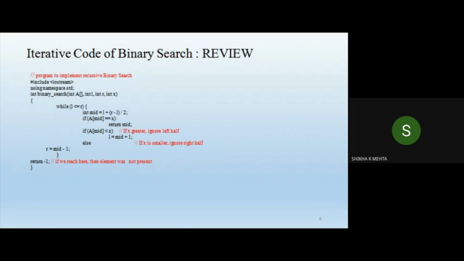Then the last case that is left is if a of mid is greater than x. If a of mid is greater than x, that means the data that we are searching for lies on the left hand side. If it lies on the left hand side, then we ignore the right. How do we ignore the right? By moving the end of the array to half, that is r is equal to mid minus 1. So our array is reduced to half, between l and the new r. New r is the new length of the array, divided by 2.